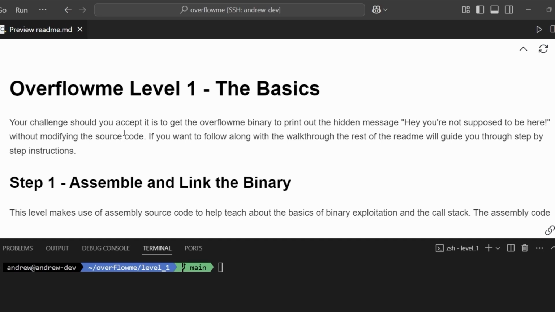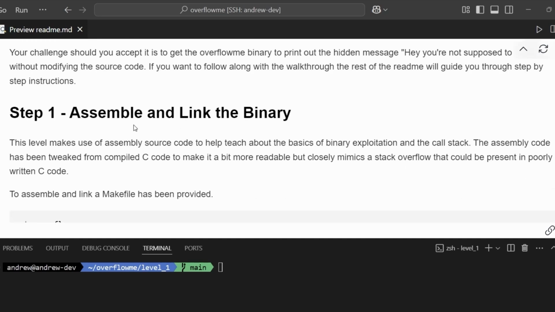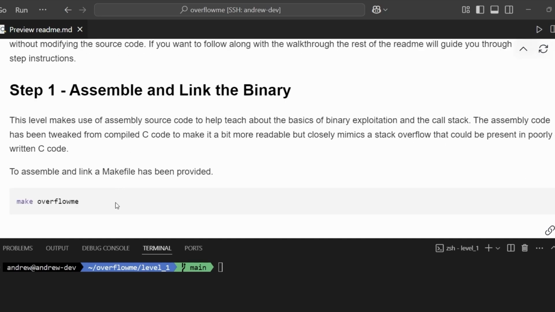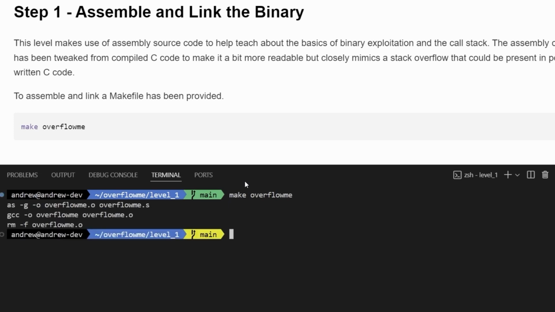For all of the levels, if you want to follow along with the walkthrough, then you can just scroll through the README and it will give you detailed instructions, including all of the commands to run that you can just copy and paste. And it has a lot of extra added details for learning as well. So for us, the first step is just going to be to assemble and link the assembly source code, and we can do that with a makefile that's provided. So we'll just go make overflowme, and then we can just simply run it with ./overflowme.